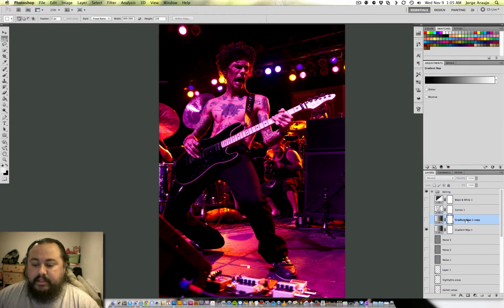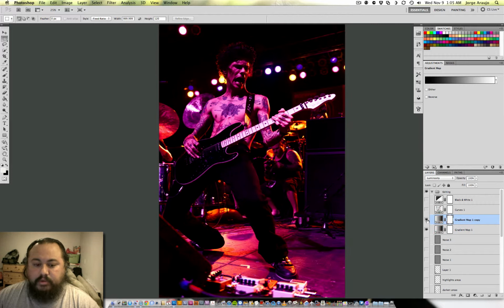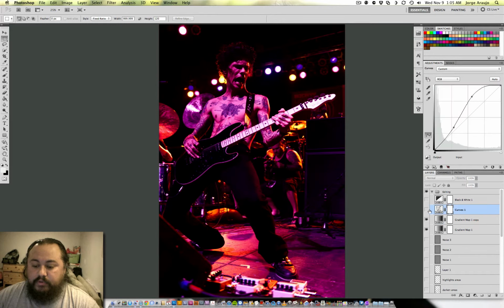Then I duplicate that same layer and do a second one. It's going to make the darks really dark, and since I'm going to be going black and white, this is kind of what I want. I want the darks really dark and the whites to be pretty white. Next thing I did is a curve to brighten the whole thing up, to brighten the lights up.